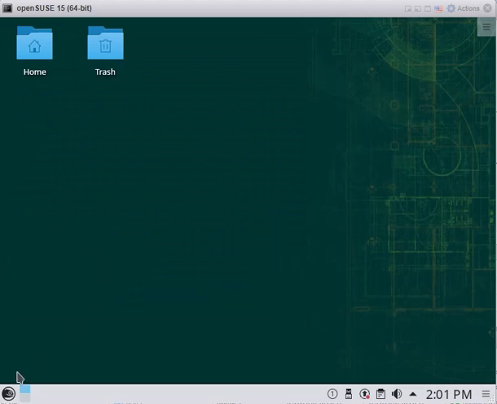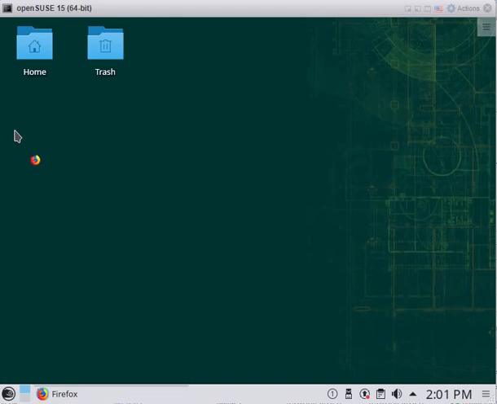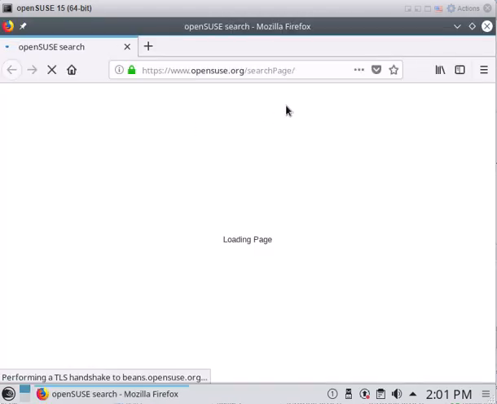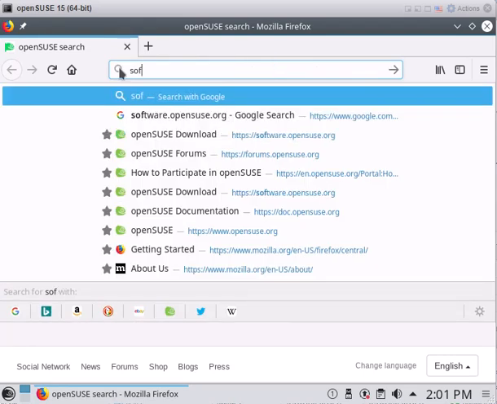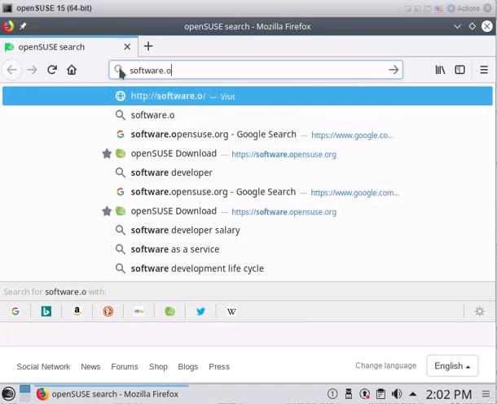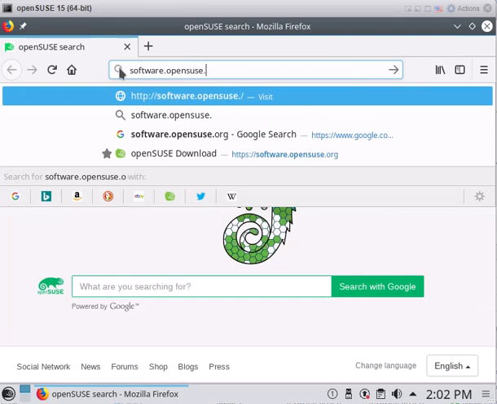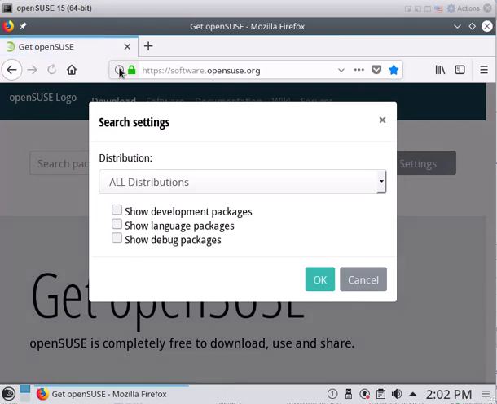So let's go for VM tools first. So we've got Firefox as the default web browser that's installed. So go ahead and bring it up. Got this really cool website, software.openSUSE.org. Okay, this is the coolest thing in Linux.